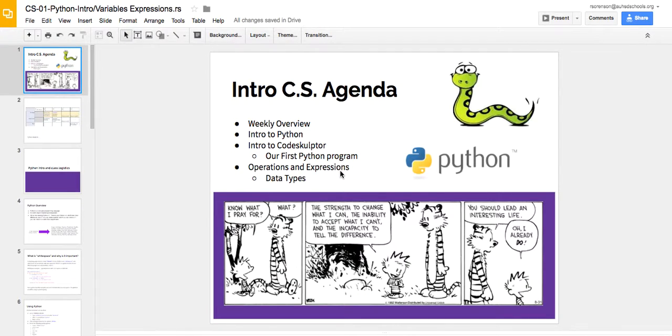Okay, so today begins a new segment. We're going to be studying and learning all about the coding language called Python. So to start us off, we'll talk about what we're going to do this week, and then give you some introduction to Python today.